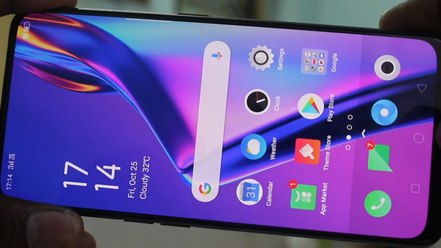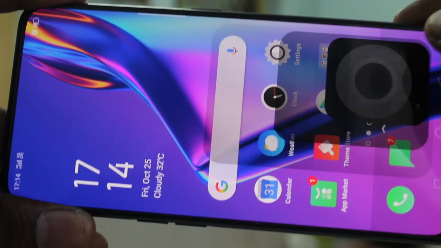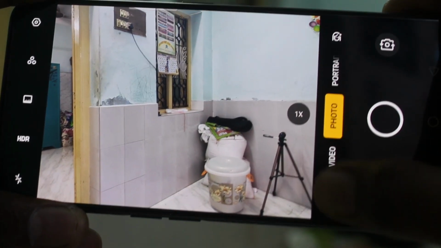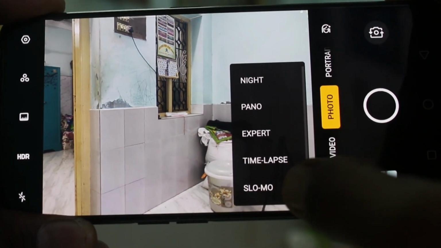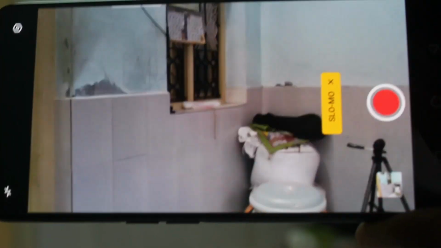First of all, you need to open the camera in your phone Oppo K3. Click on camera here and click on these three lines. Click on SLO. Yes, this is slow motion option. Just capture your video. I capture this video. I start the video. While recording, it will be like a normal video.